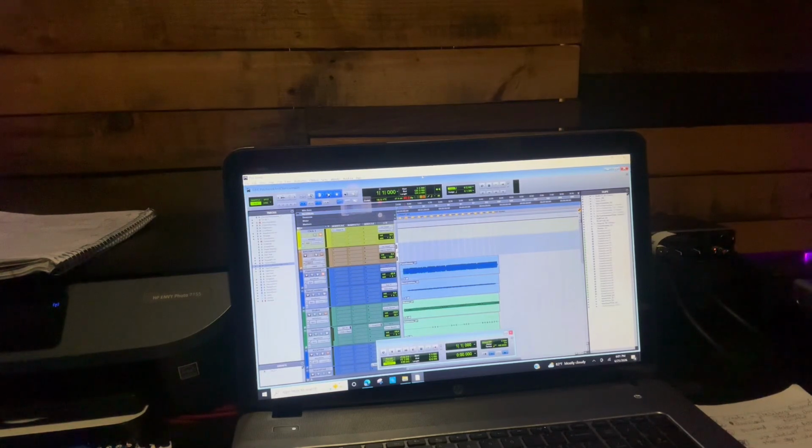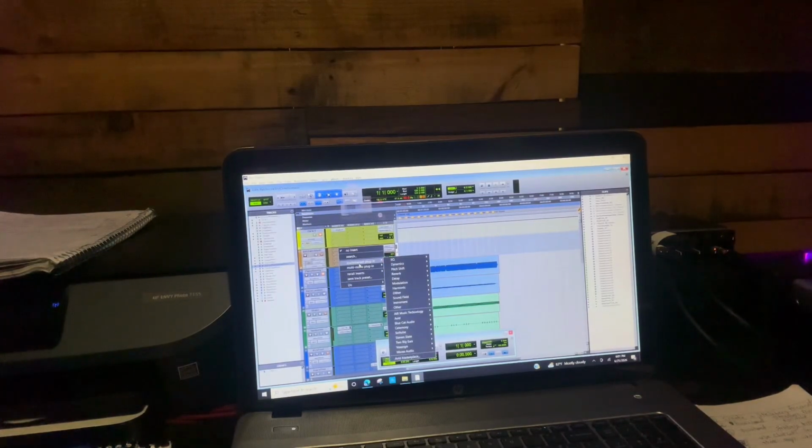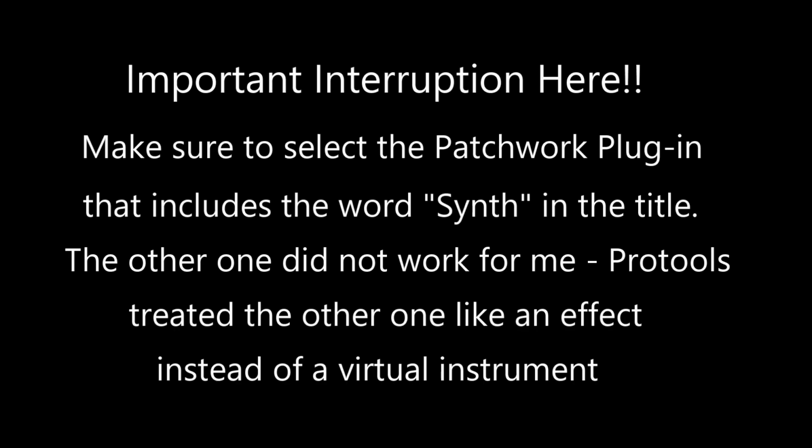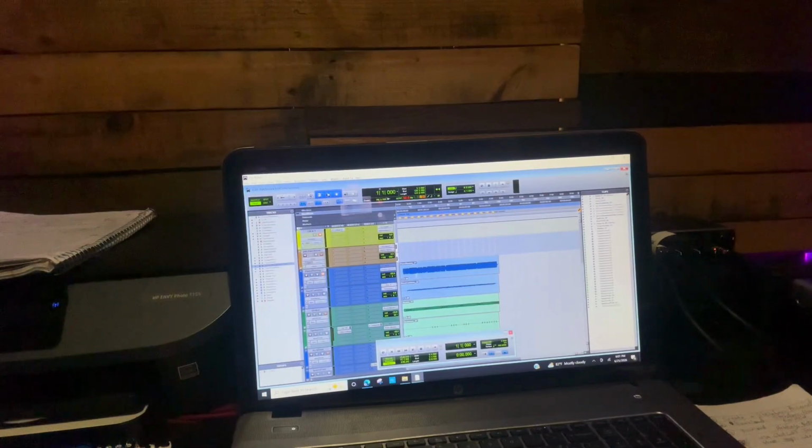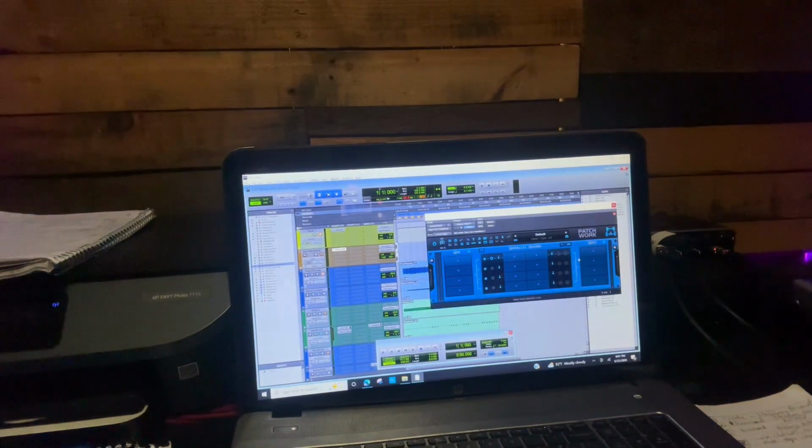So I have created a stereo instrument track. I've called it Patchwork Test. Here it is in brown. I'm now opening an insert and I'm choosing a multi-channel plugin. I'm going down and there, sure enough, is Blue Cat Audio's Patchwork. Clicking on that. There it is. It opens up Patchwork.